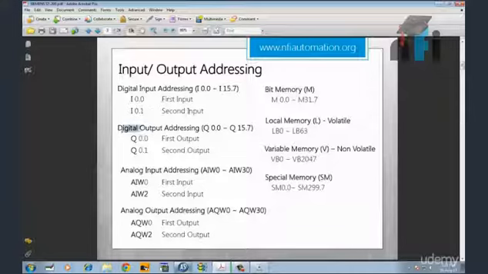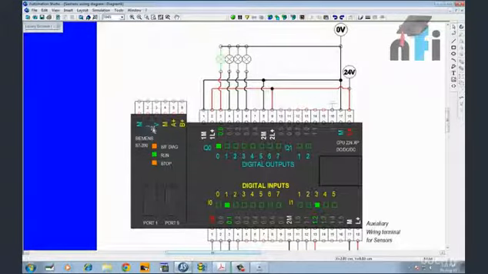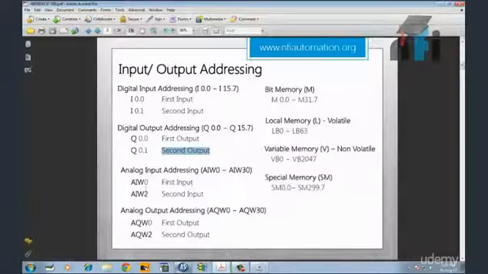In the digital output addressing, it's similar. The first one is Q0.0, the first output, the second is Q0.1, the second output, and so on. For the analog input addressing, the analog part which comes here has a different addressing. It starts with AIW0, analog input word 0, the first input. Second input is not W1, because W0 and W1 are reserved for analog inputs.